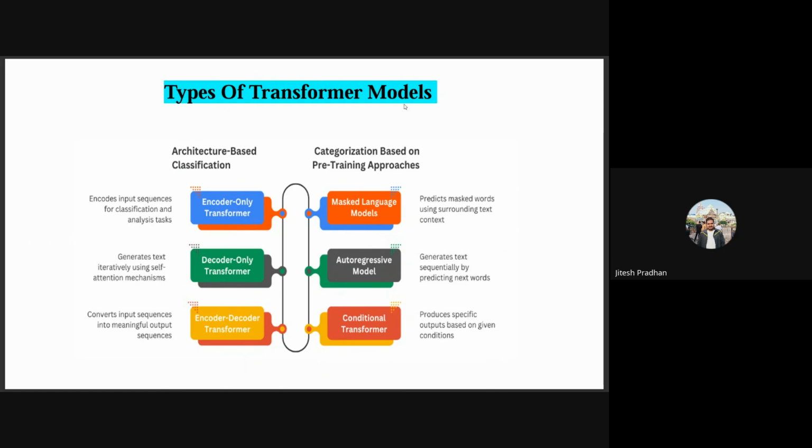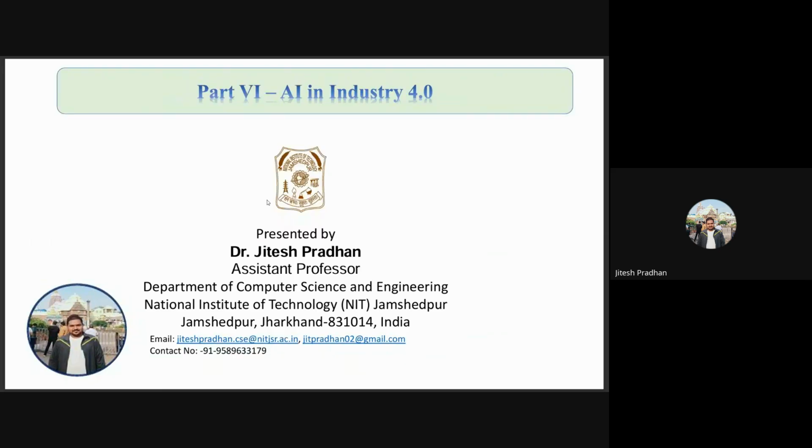We have to predict that missing or masked word, so we can use MLM. The autoregressive model generates text sequentially by predicting the next word. It's basically a sequential model. And the conditional transformer gives a specific output based on some condition. If we have to predict the output under a condition, we can use a conditional transformer. So these are the 6 transformer models that people use. Now let's just give me a second. We will go with part 4.